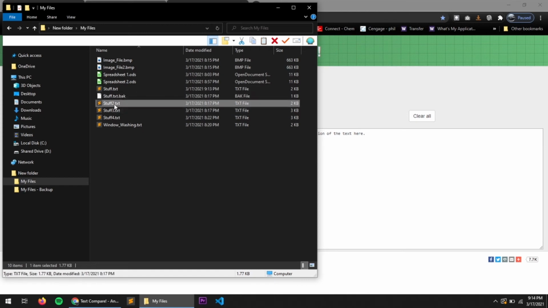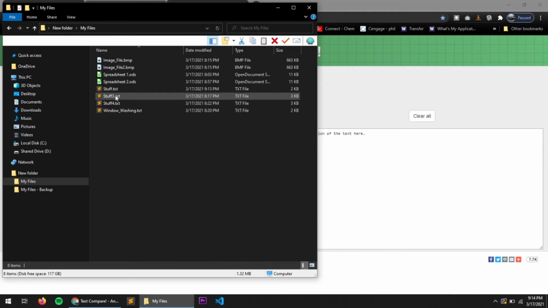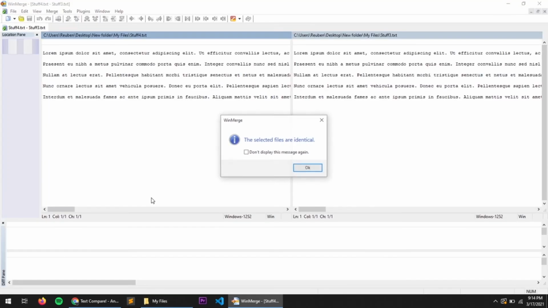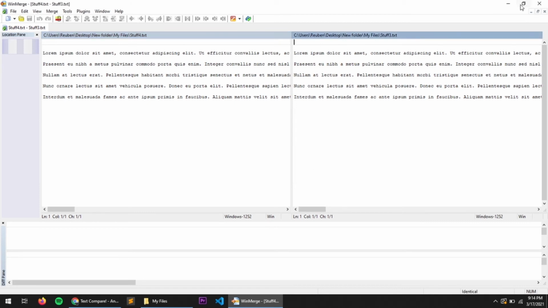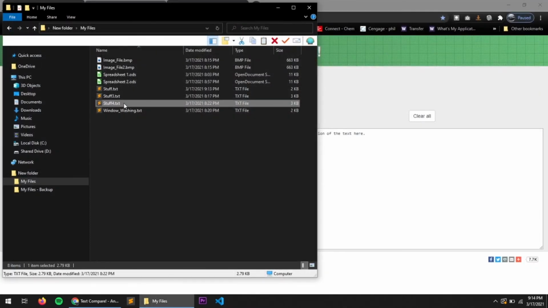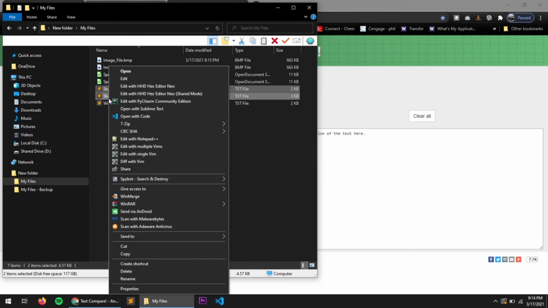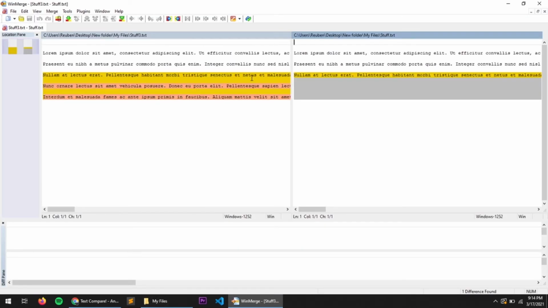So I will delete stuff 2 and that backup. Let's compare 3 and 4. Let's see what the differences are. It looks like they are already identical. So we can just go ahead and delete, let's say number 4. Let's see what the difference between stuff 1 and 3 are. It looks like our third paragraph is different.